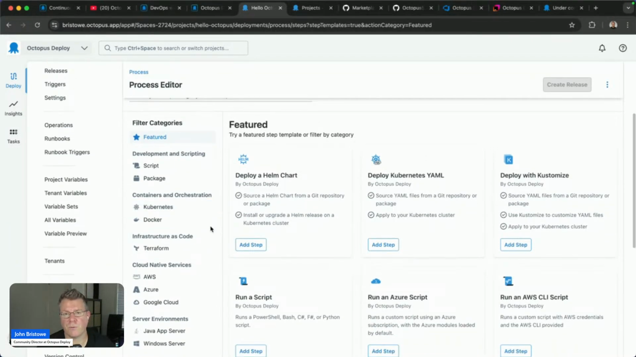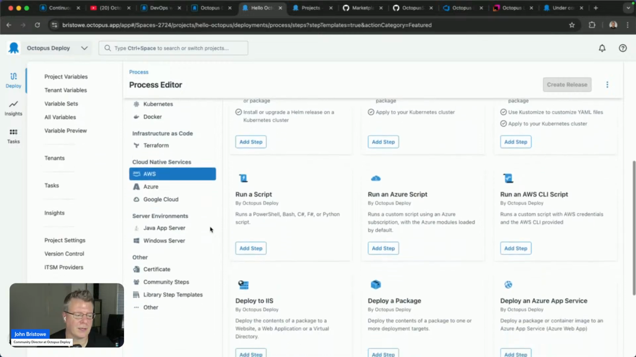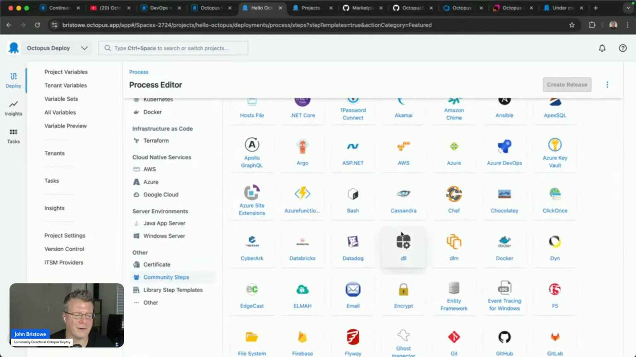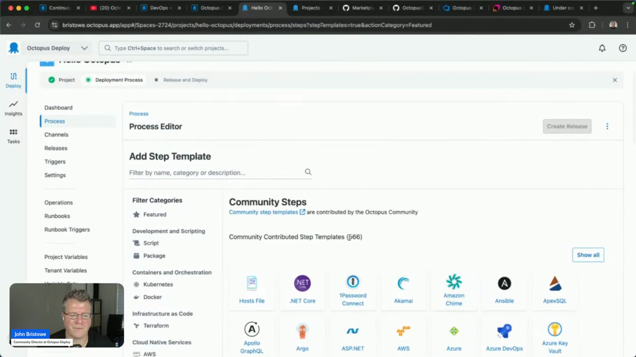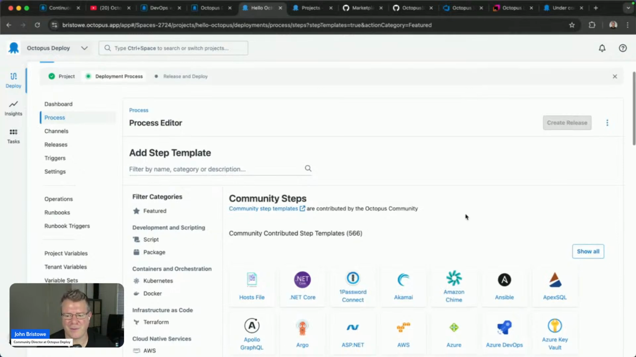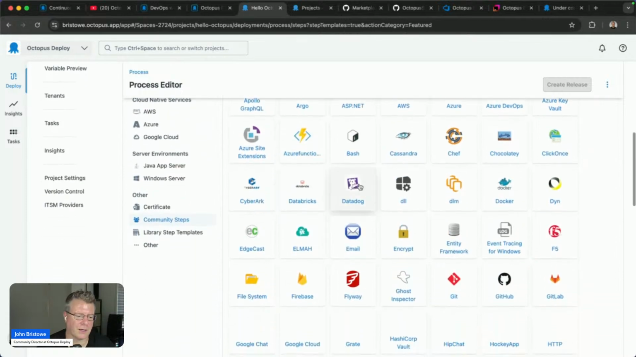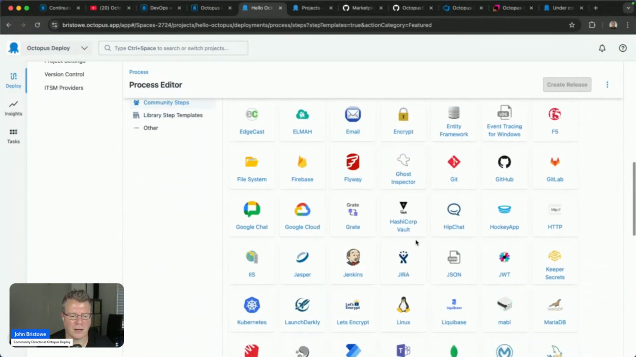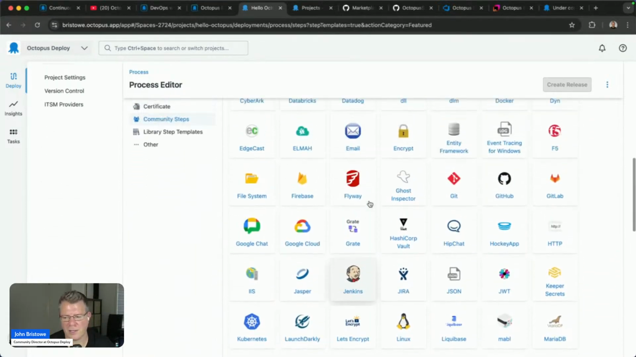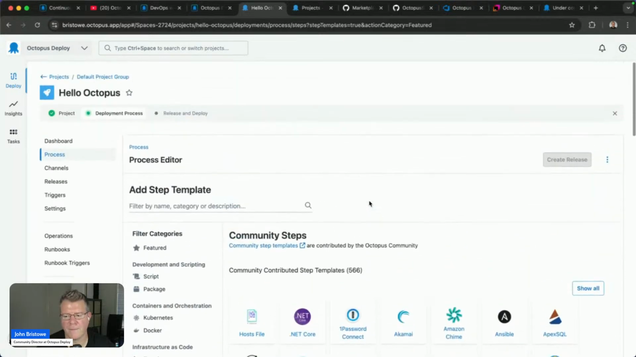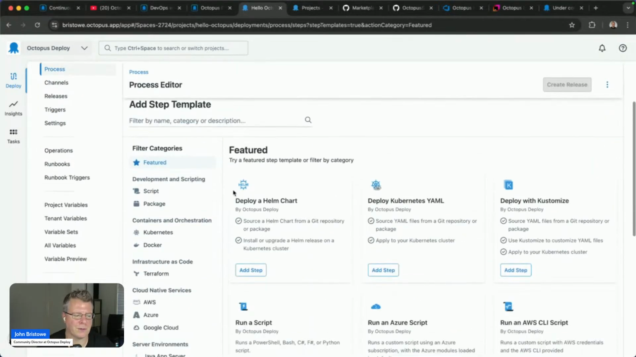If there is a step that we don't support out of the box in Octopus, don't worry. We have over 570, I now believe, 566 steps available from the community that range in a wide variety of different step types. So if you're looking to integrate with Argo, or Datadog, or GitHub, or Jenkins, for example, these and other steps are supported through the community contributions that we have available. So lots and lots of steps for you to use.